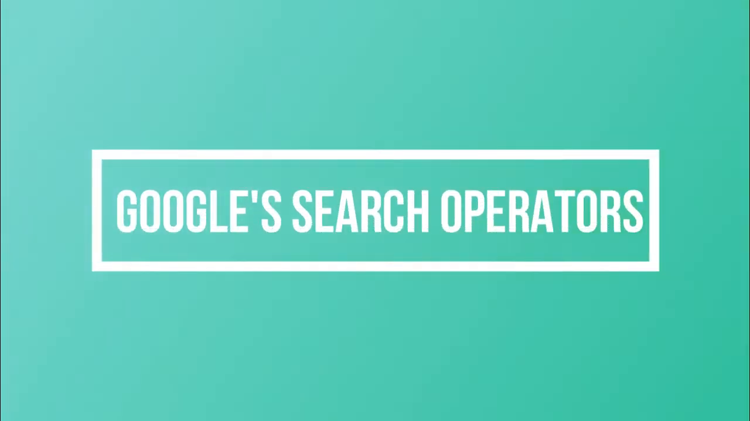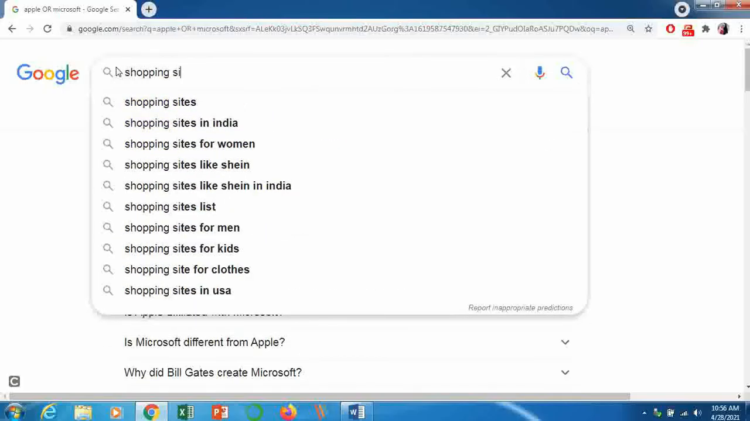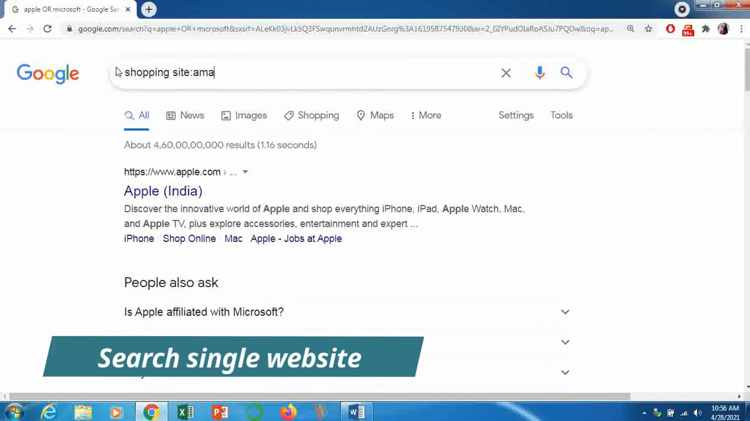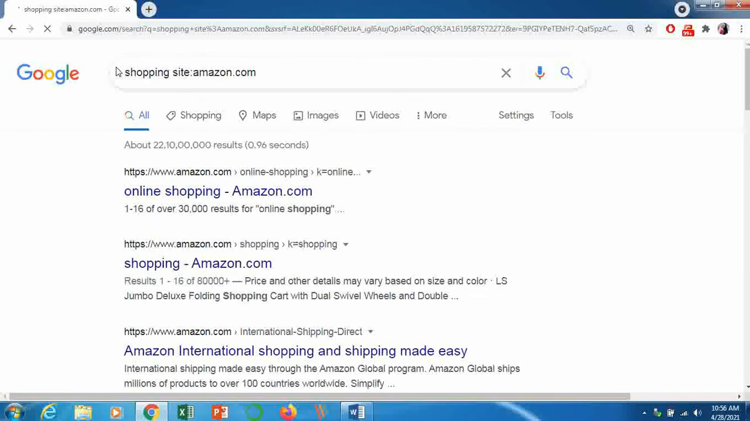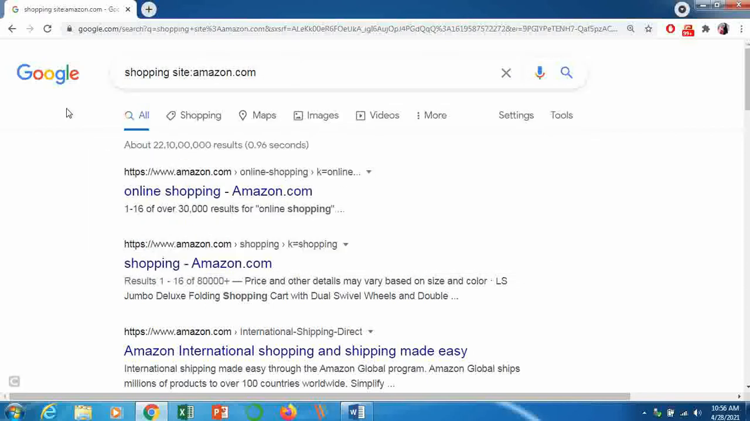Next, we'll see some search operators. Search operators change where Google searches. Instead of crawling the web at large, you will find results from specific websites or web headings. To search a particular website, like if you want results from one specific website, use site colon followed directly by the site URL you wish to use. Remember, you must include the site's domain, for example .com or .in. So for example, shopping site:amazon.com.